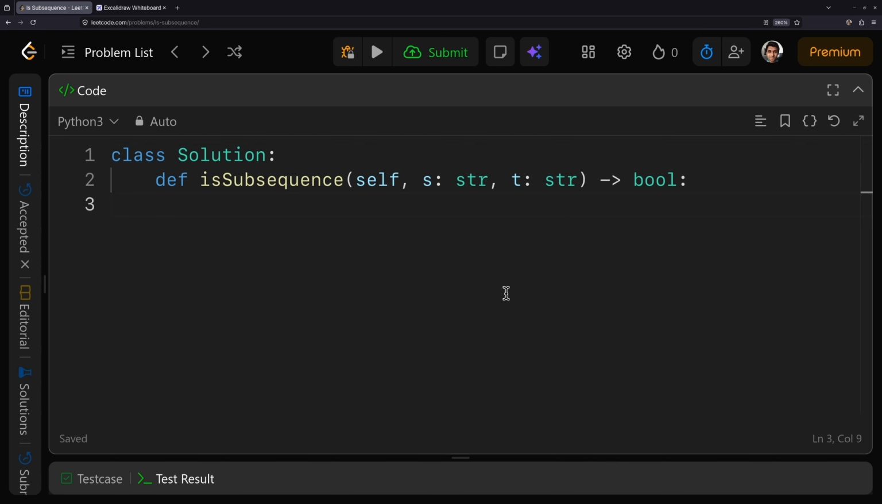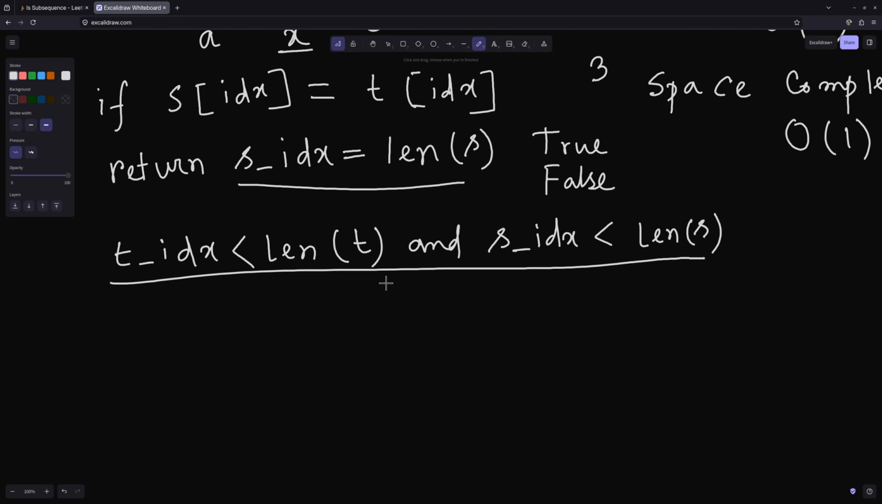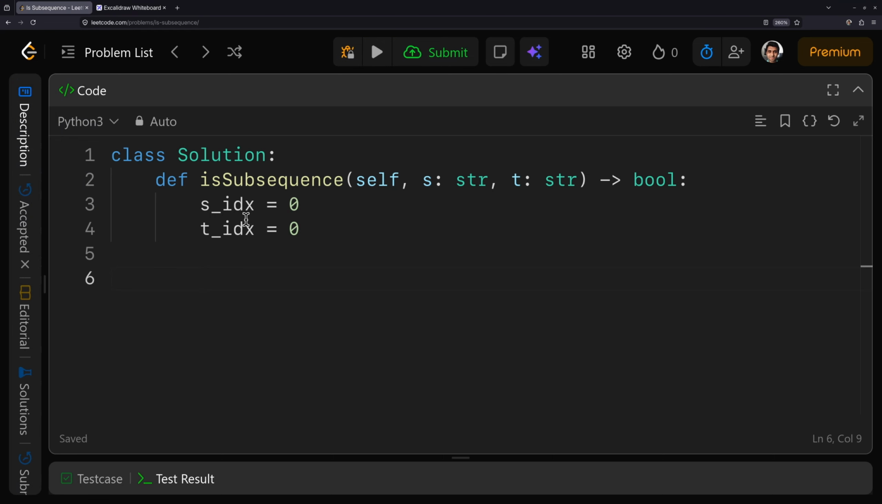All right, so now let's write our solution here. First of all, we will have 2 indexes or 2 pointers here. So the S index that will start from 0, and then we will have the T index that will also start from 0. Okay, now, as you can see here, this is the condition basically. So let's do that here.